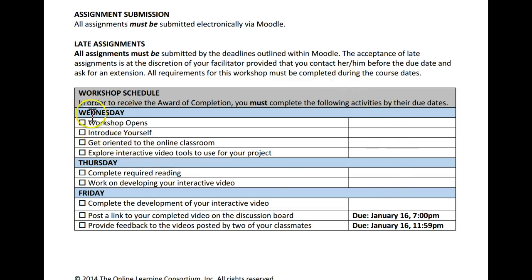So on Wednesday, the workshop opens, you introduce yourself, you poke around and get oriented to the online classroom, and you explore your interactive video tools for your project. Then on Thursday, you complete another required reading, you work on developing your interactive video, and on Friday, you complete the development of your interactive video and you post a link to your completed video on the discussion board, and you provide feedback to the videos posted by at least 2 of your classmates. And that is due by January 16th.